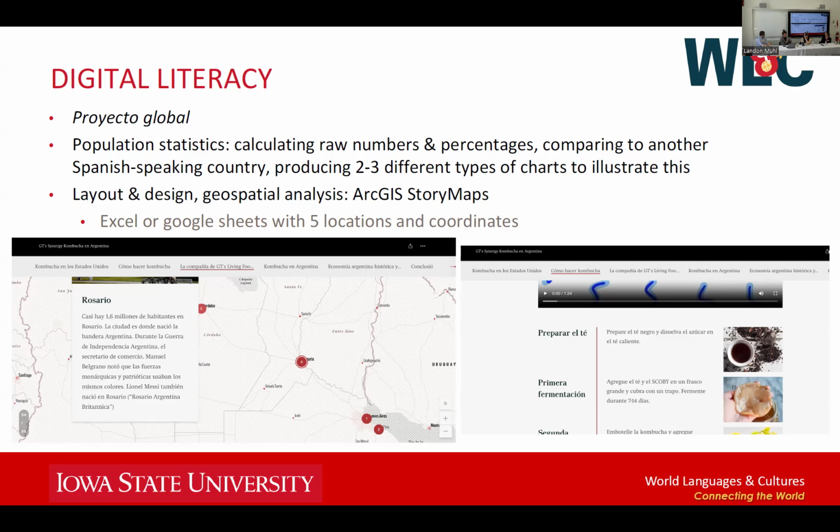Some interesting notes here is that I also use this as a way to practice their Excel skills in class, right? If we don't talk about how we build their digital literacy skills, they're not going to do it, right? So we use Excel or Google Sheets to create 5 different locations and coordinates before they're plotting them in ArcGIS. We talk about population statistics, so we calculate raw numbers and percentages. We compare these percentages in the different Spanish-speaking countries represented in the project groups. And then they produce 2 to 3 different types of charts based on that data that illustrate this information. Right, so I talk about this to show there's a lot that goes into the project before students are actually working in ArcGIS StoryMaps.